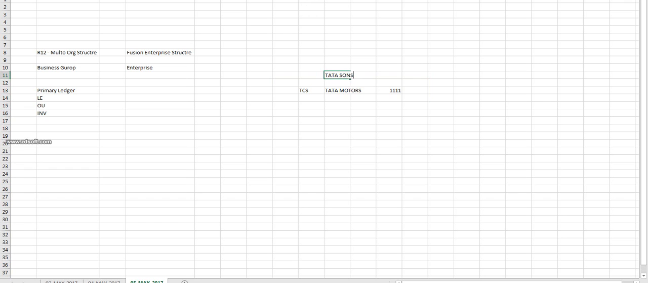So enterprise is nothing but a group name. It just represents your group name. That's all. It's not related to any company like TCS or Tata Motors or some other one. Enterprise is nothing but a group name. It will represent your entire group. Then one more point, it is not equal to business group.